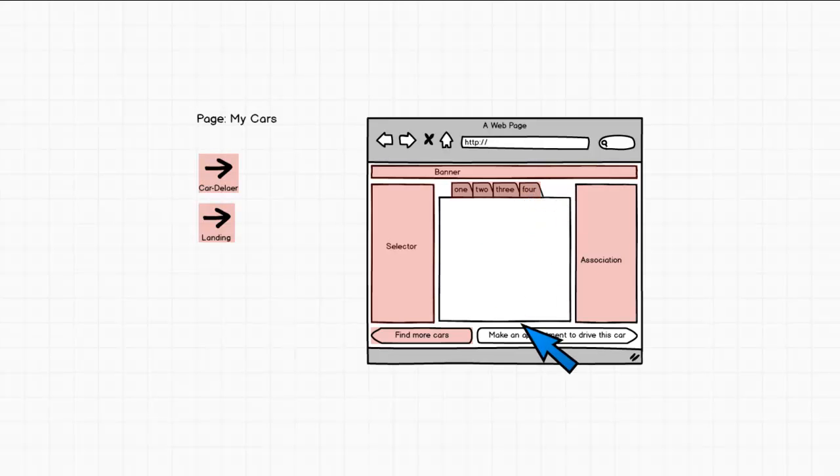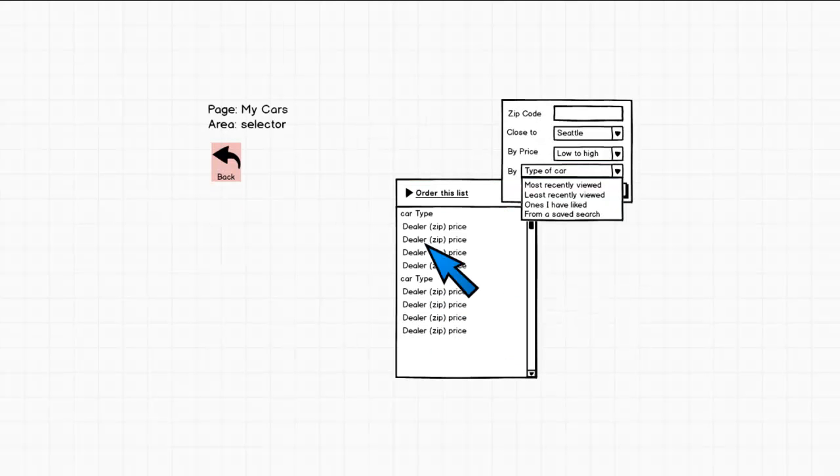but what I'm trying to do here is move you towards dealers, and so in the list creator I'm going to list the cars at their dealers, and then I can order that list by zip code, closest to me, furthest from me, from all the cars that I've chosen, price low to high, and then most recently viewed, least recently viewed, the ones that I've actually clicked from the likes, and I can also load cars from a saved search in this selector.